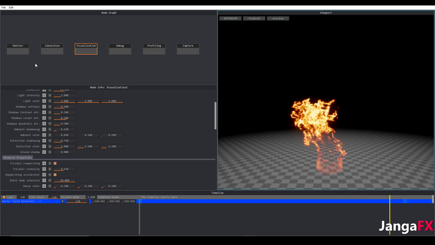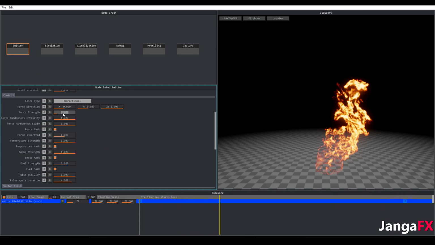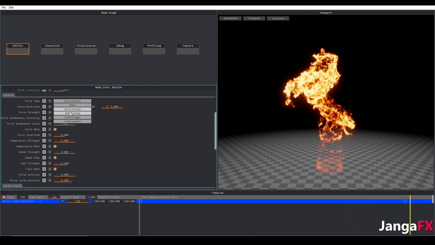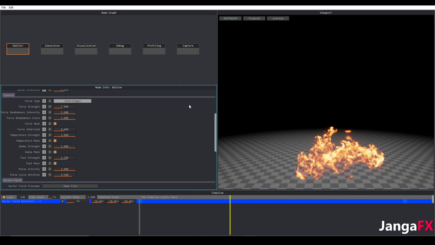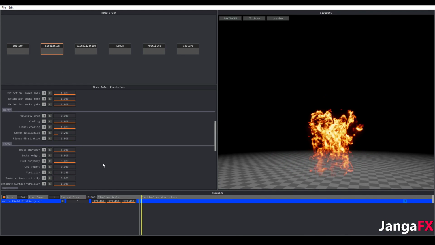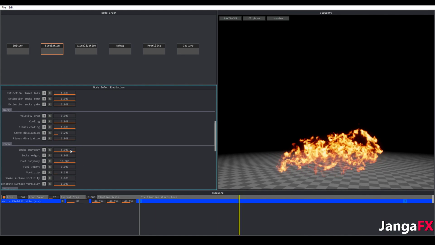So we've got something like that. And of course, we can always come in here and make the forces greater and things like that. So we can change that. We can also change this to, say, a centrifugal force. And then maybe we want to increase the buoyancy of this. So maybe we'll do 10.